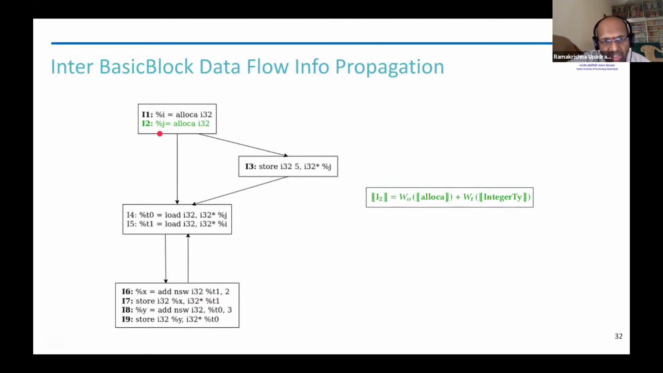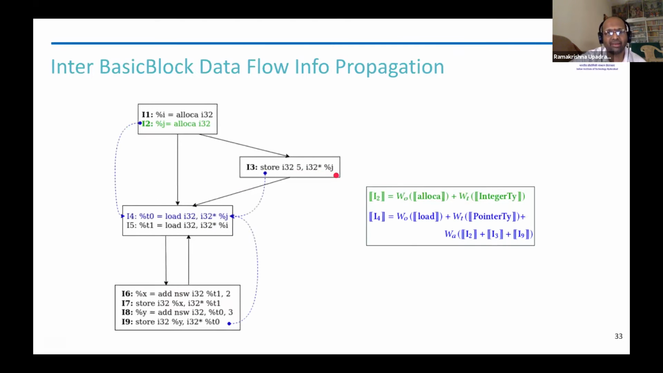For this particular instruction, you can construct this: I2 is W0 of alloc plus WT of integer type. That's easy. And then you can have this particular I4. I4's encoding is W0 load plus WT of pointer type. So there is a pointer here, there is a pointer here, and now comes the fun part. The arguments for this are I2 plus I3 plus I9. You can see that I2 is used here. That's very natural. You can have I3 which is used here. That's also very natural. But I9 is a little mysterious.